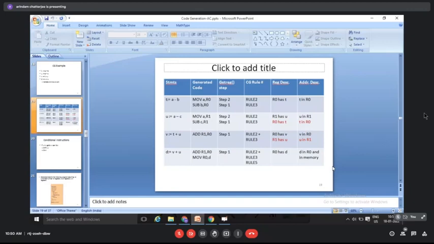After this instruction, the register descriptor says R0 contains T, and the address descriptor says T is in R0. Nothing else can be said because A and B are not in any register anymore. After the second statement, U is assigned the value A minus C. Now you need to find the next register if it is available. Since R1 is available, you can move A to R1 and sub C from R1. So now R1 has U and U is in R1. And of course, R0 has T and T is in R0. These are carried over from the earlier step.